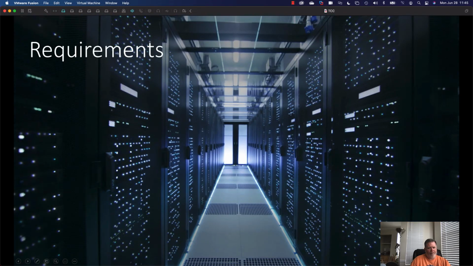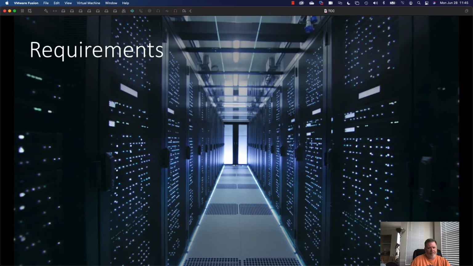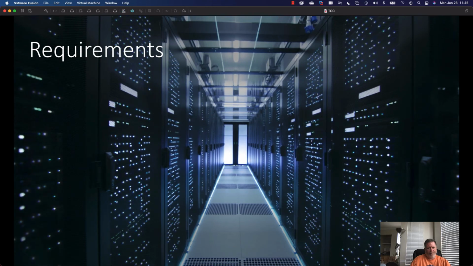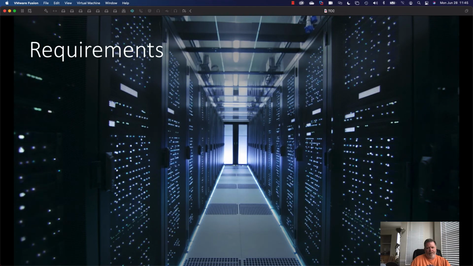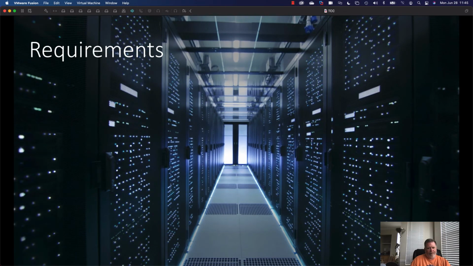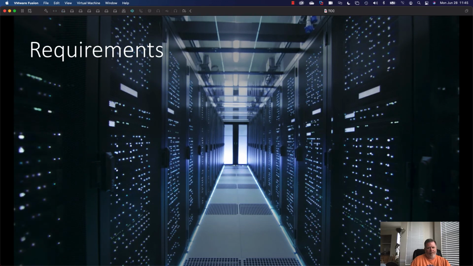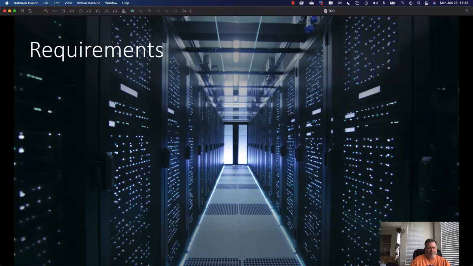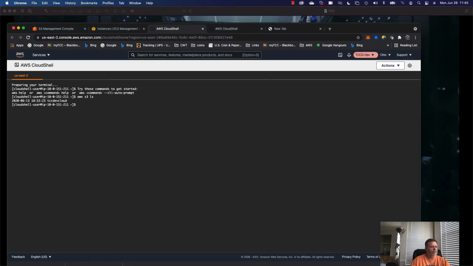So requirements, the command line interface is compatible with Windows, Mac, and Linux. And then to connect to AWS using the CLI, your network should allow outbound access on port 443, and you also need an IAM access key and secret key to authenticate using the CLI. And I just showed you how you can create the user and the access key. We can create new ones, right?